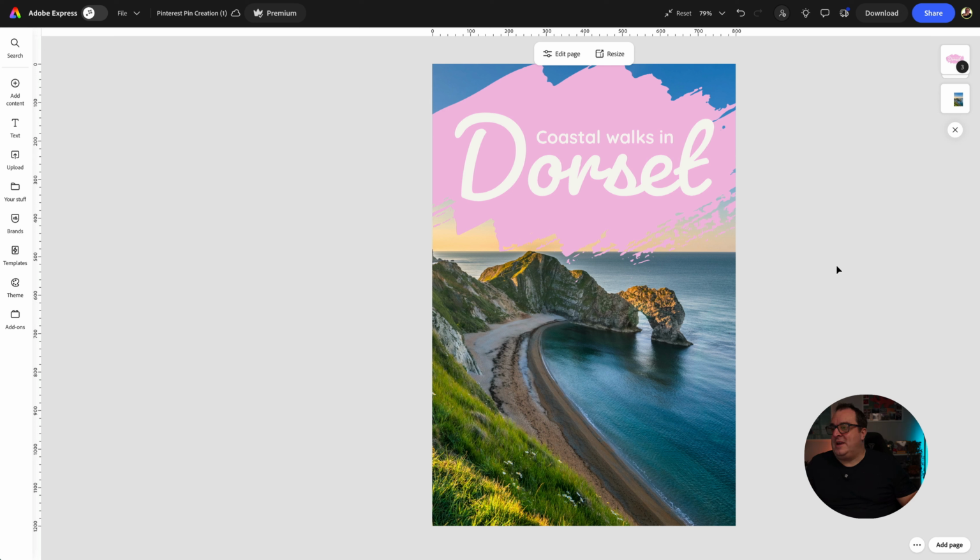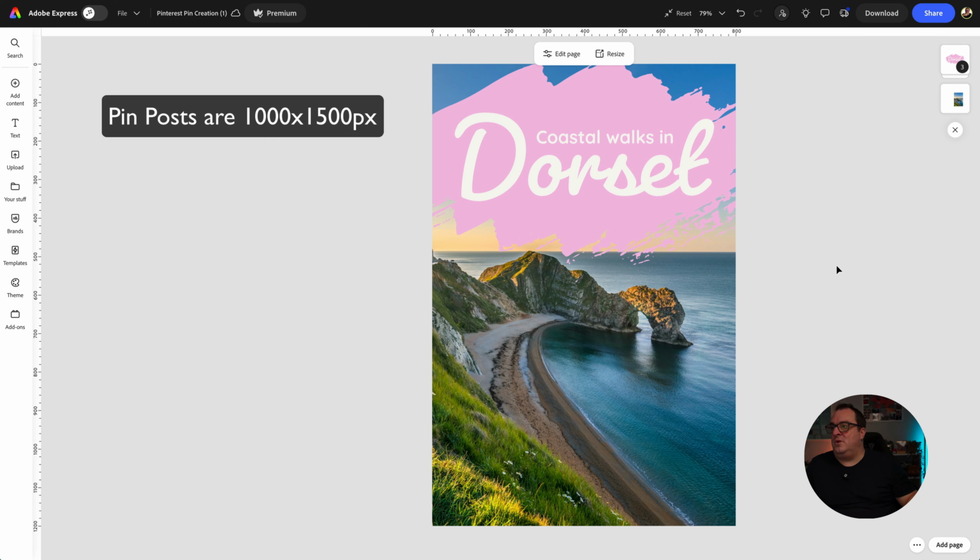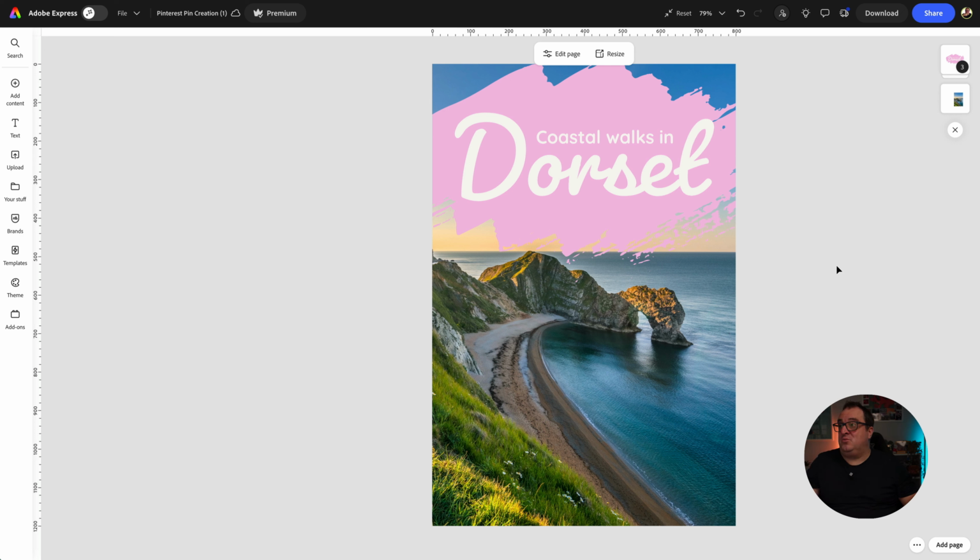Inside of Adobe Express, we have chosen one of the pins. I really like this one here. We've got coastal walks in Dorset. Now this is a really good place if you ever come to the UK. If you live in the UK, even if you've not been down there, highly recommend it. It's a really lovely place to go. But what we want to do is create some other variations of this.